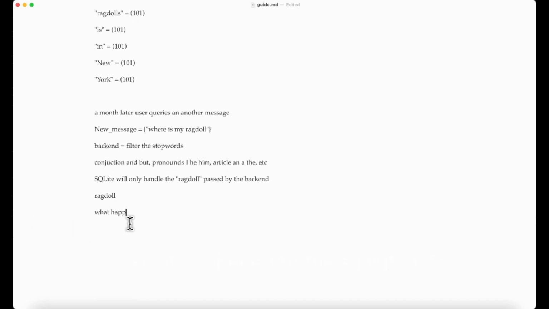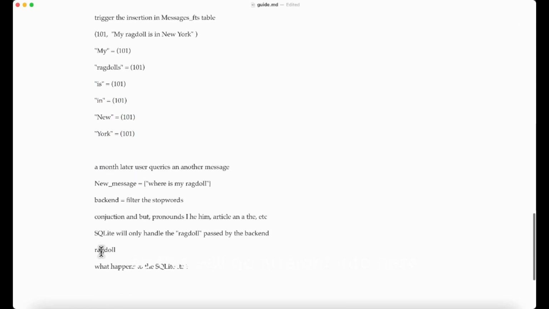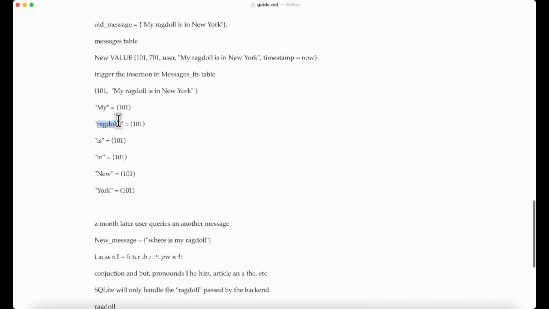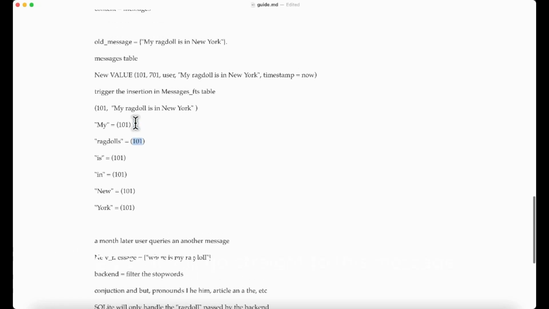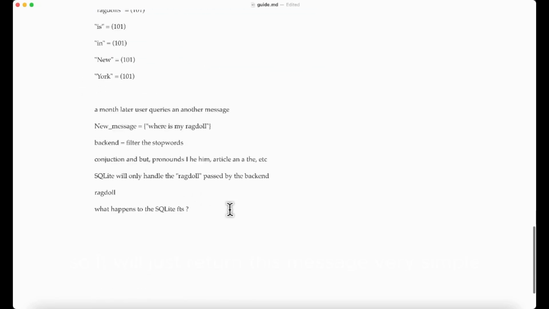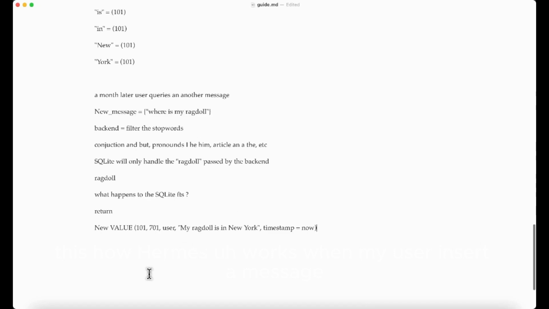So what happens in SQLite FTS? Remember, we already have an index here, right? So this will go straight into here. You will find its counterpart here, and it points to 101, so it will go straight to this message. So it will just return this message. Very simple, very efficient, very fast. This is how Hermes works when a user inserts a message.